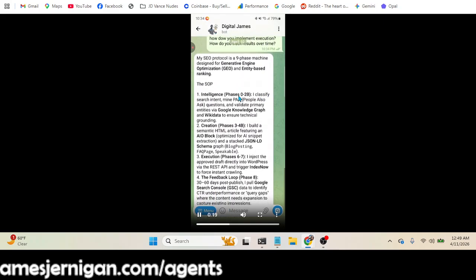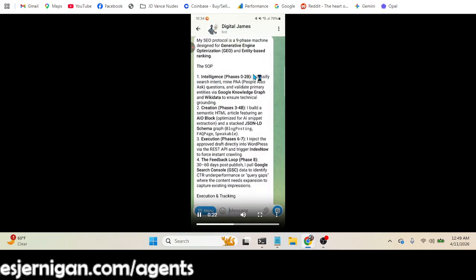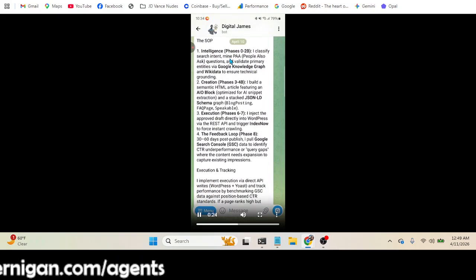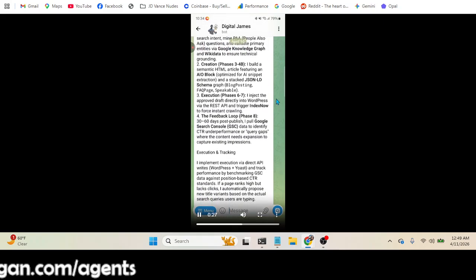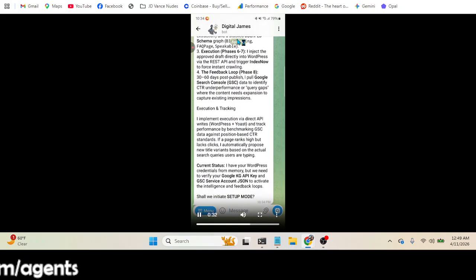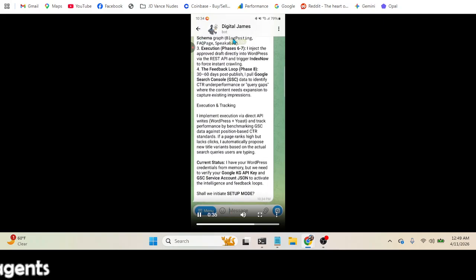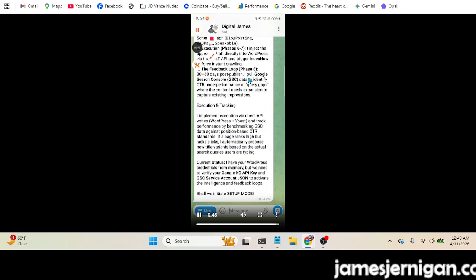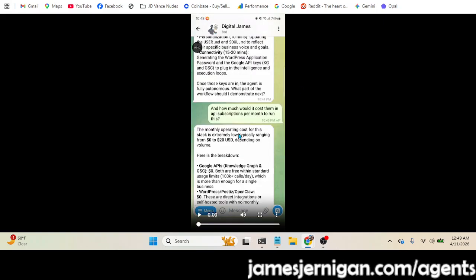Intelligence phase, it classifies the intent, mines people also ask questions, and validates entities via Google Knowledge Graph and Wikidata. Then it builds an HTML page, and it optimizes it for AIO, which is the featured snippets in AI. It does schema, and then it basically creates the file and injects it directly into the website. And then on a set schedule, again, I have this set for 30 to 60 days. You could do it every 7 days. It's going to go and pull your Google Search Console data and suggest ways to improve the website or other keywords to rank for.